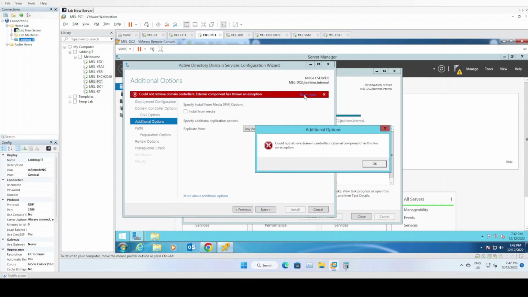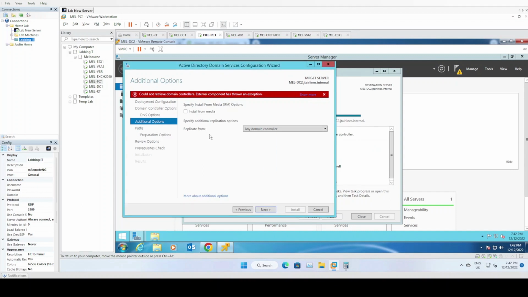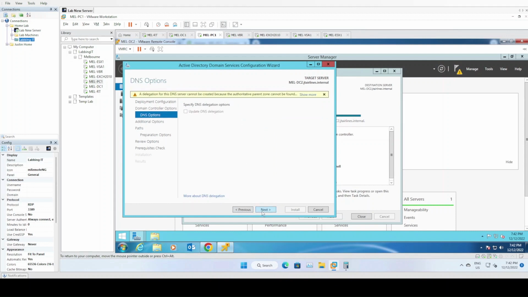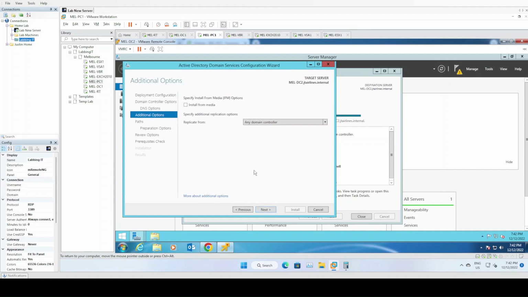Thrown an exception. Let's have a look. Could not retrieve domain controllers. External component has thrown an exception. Not sure why we might be seeing this issue. I might just go back and click next again. Okay, I think that's okay now.